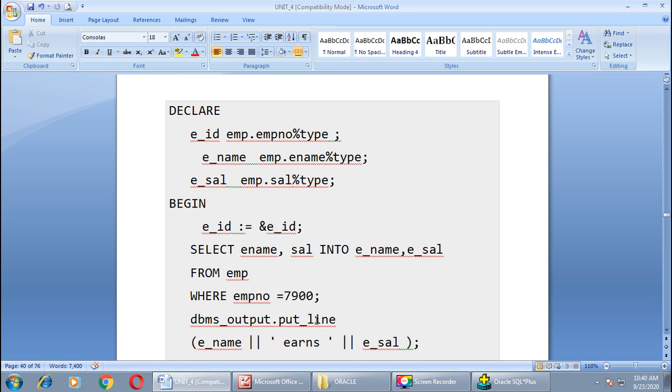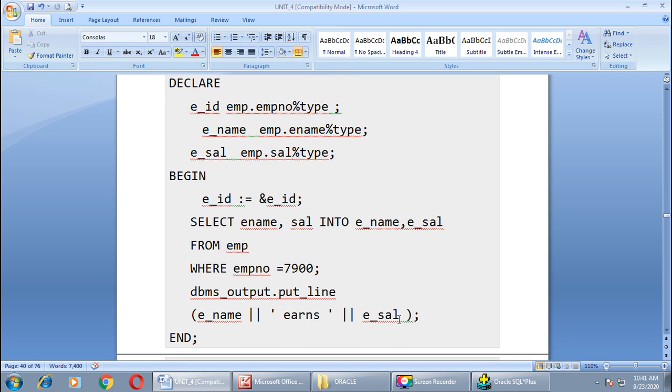Then I want to print whatever result came in these two variables through the dbms_output.put_line, ename and eSalary. Here I have given a static value. Instead of that you can replace the static value with EID, whatever value you are entering through the keyboard, that you can put over here. So let us execute this example.